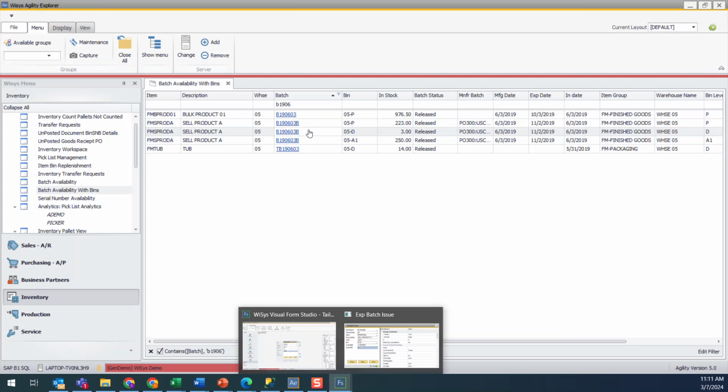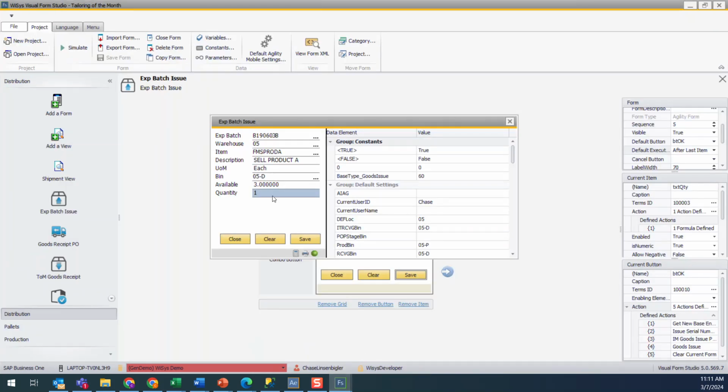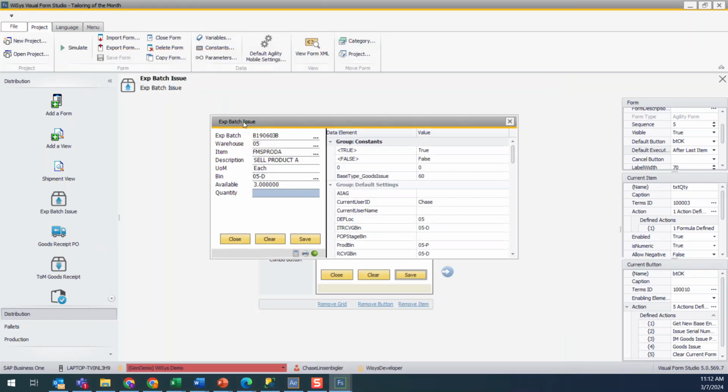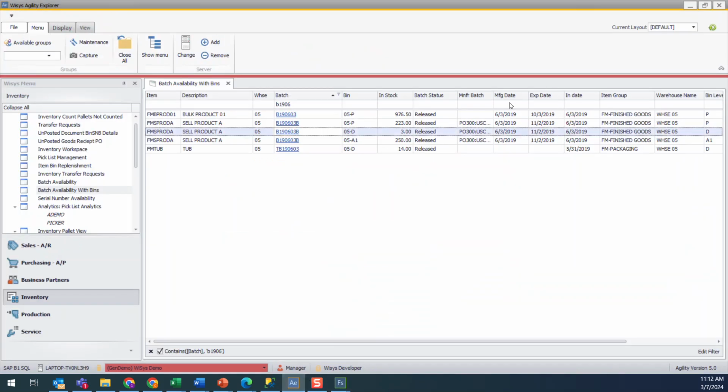So here's our batch. We're going to watch that drop from 3 to 2 because we're just going to issue one out. So here we go. Make sure that all moves freely. And there's a label for our issued product. Now I could have this clear automatically. I'm not going to do that though. I'm just going to clear it out myself and we'll go back to that same batch here. And we want to check our grid. If I refresh, this quantity here should drop to 2.